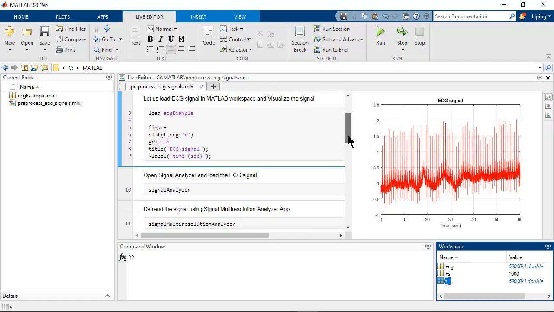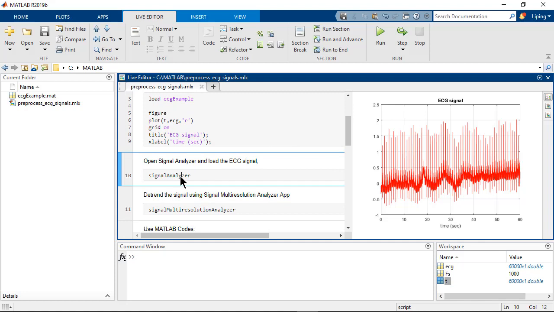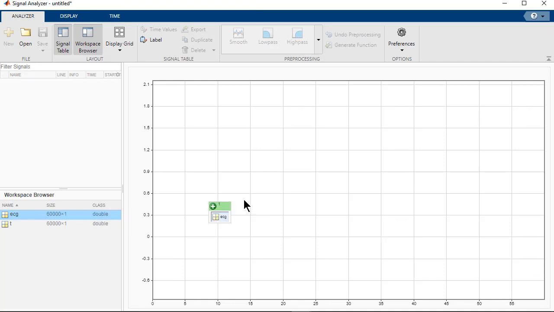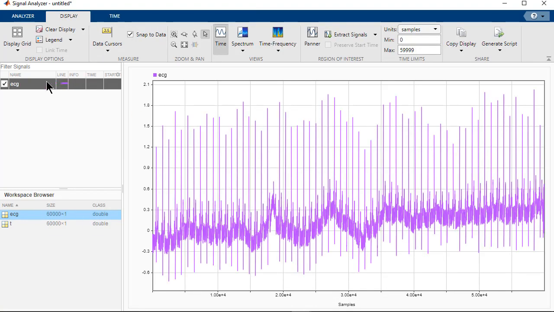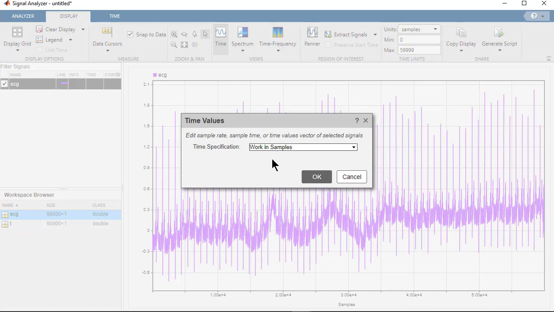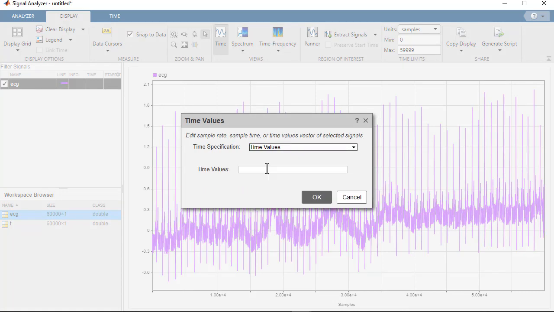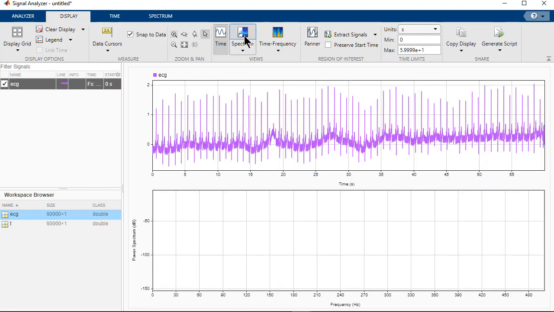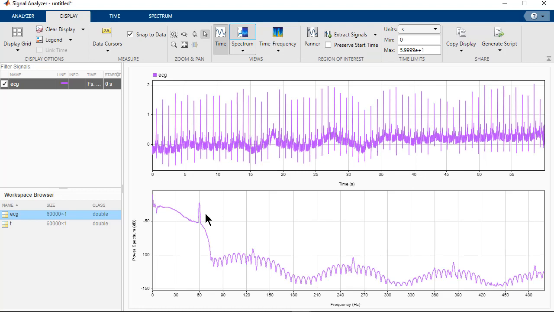Next, we open the Signal Analyzer by using this command line or by clicking on the icon of the app. We drag the ECG signal into the displaying panel and add its time information as time t here. Let's check the frequency spectrum of the signal. We can see there's a large interference at around 60 Hz. In order to remove the interference, we need to use a bandstop filter.